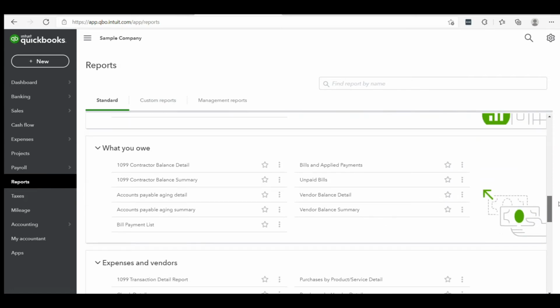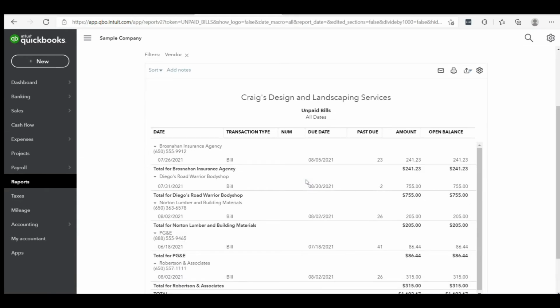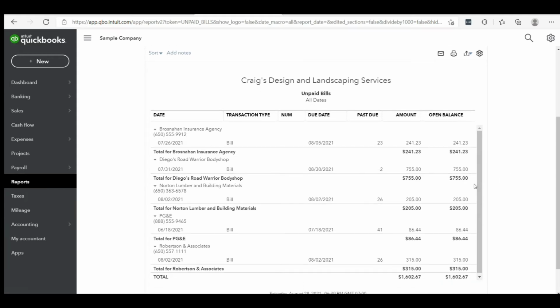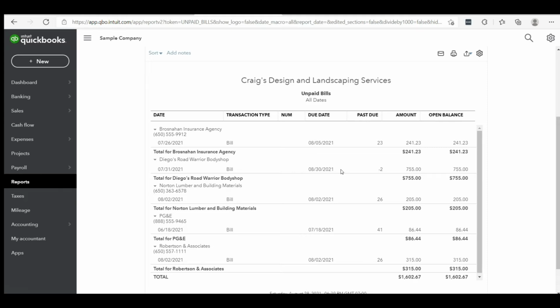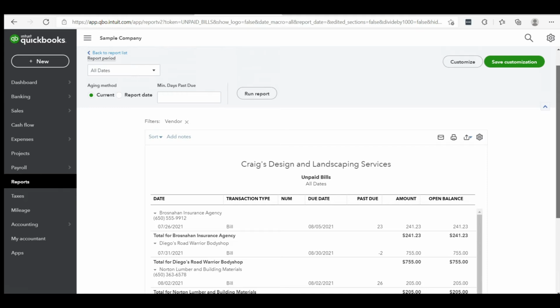All right, and then what you owe. So here's one of my favorites, unpaid bills. So this just shows me again what is open and owed. And in this case, not much, $1,600. But you can give this to the owner and they can highlight what they want paid and hand it back to you. And you can email these reports to them as well. So you can print or email right from here.